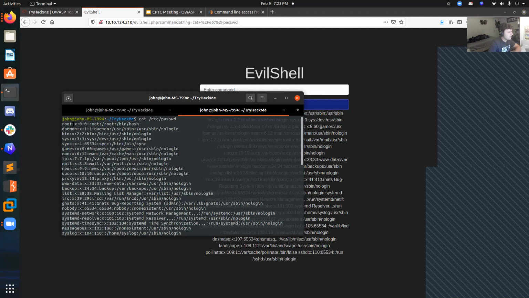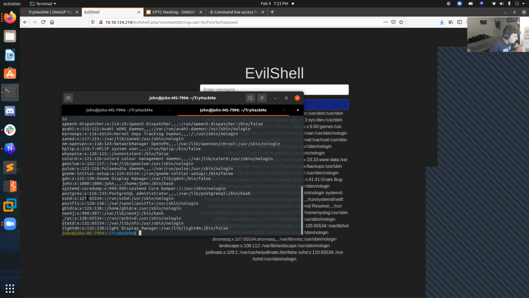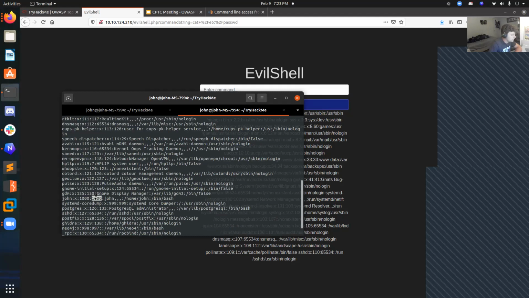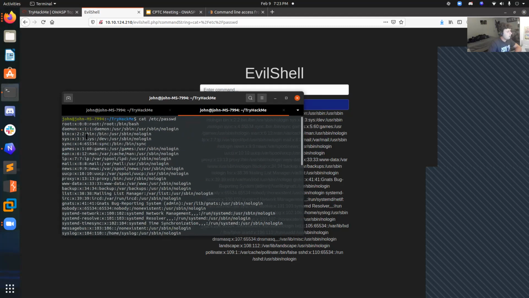But the ones that we care about is really just the username. And then there's also, I believe, the user ID and then the group ID. So root is 0, 0. And then bin, for example, is 2, 2. Let's see if I can find mine. Yeah, mine is 1000, 1000, etc. And then again, the other ones don't really matter so much.